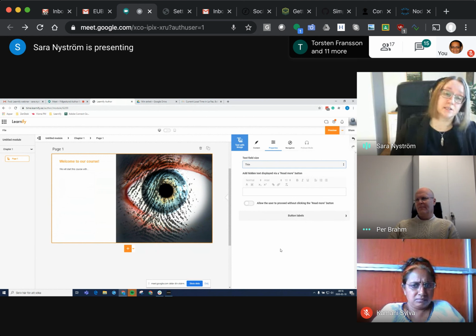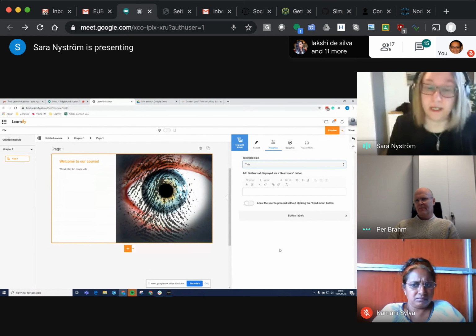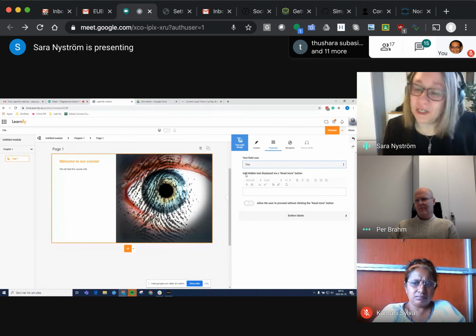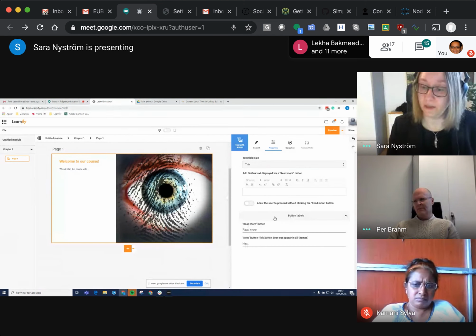So you can actually edit your images beforehand. There are so many different ways of formatting and editing photos that we have to take one step at a time here. All right, you can also add displayed read more buttons. So check out the Properties tab in every template, because that will help you a lot. You will see different settings here, definitely. You can also allow users to proceed without clicking. If you want to change the labels on buttons, then you have your options for that here.